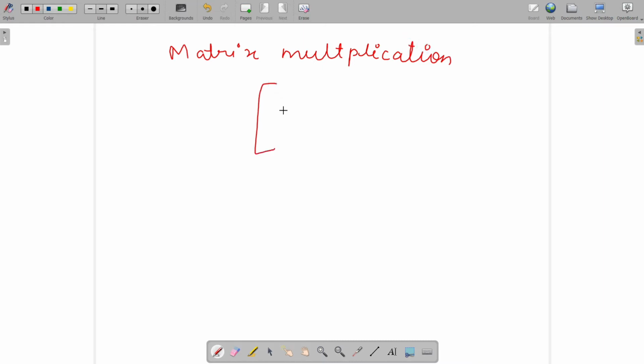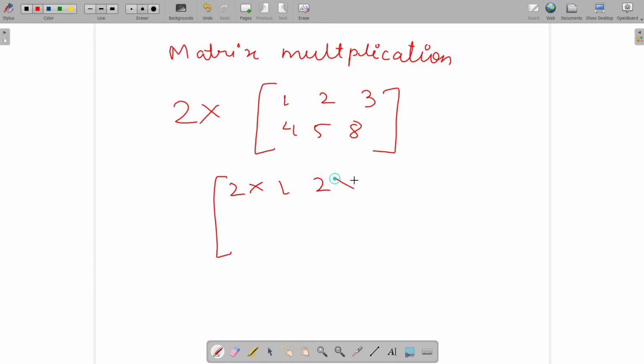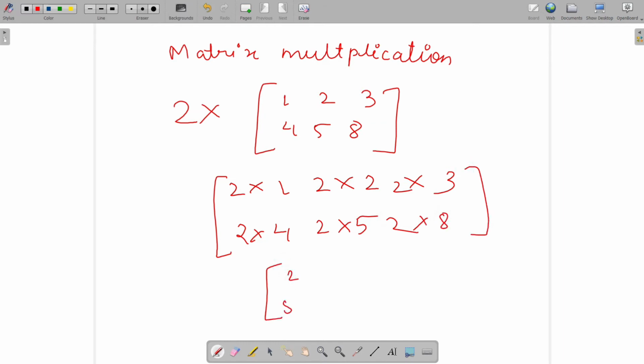So, there are two things. First thing is that let's say we have a matrix 1, 2, 3 and 4, 5, 6, and let's say we want to multiply this matrix with a scalar quantity, let's say 2. Then what you will be doing? Simply, every element will be multiplied by 2: 2 into 1, 2 into 2, 2 into 3, then 2 into 4, 2 into 5, and 2 into 8. And the resultant matrix is going to be 2, 4, 6, 8, 10 and 16. So this is called scalar multiplication.